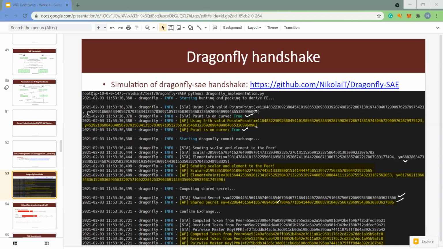Once the shared secrets are defined, just to make sure that the other party also has the right information, we use tokens. You compute the token, you receive the token, and then you check if it is right. If it is right, then it is good, and then you have your PMK calculated. So this is the PMK in this case. You can see the PMK is the same. It needs to be the same. The shared secret is also the same. If you want to try this out, you can do it by cloning this specific repository.